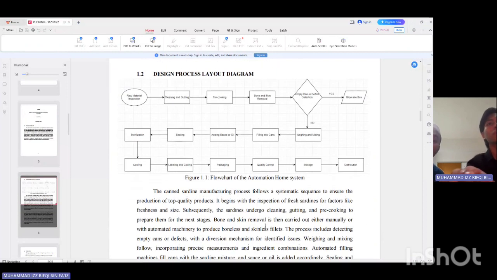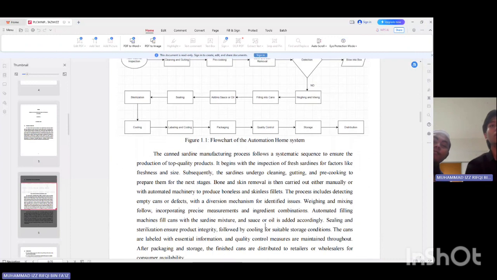So this is the design process layout diagram. The canned sardine manufacturing process follows a systematic sequence to ensure the production of top quality products. It begins with the inspection of fresh sardines, and the sardines will undergo cleaning, gutting, and pre-cooking to prepare them for the next stages.